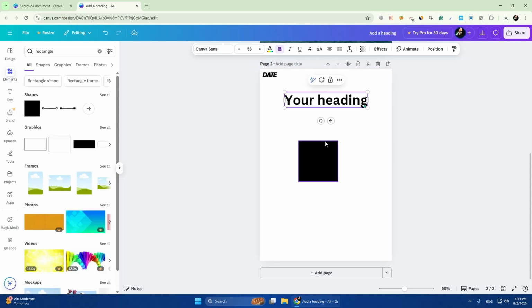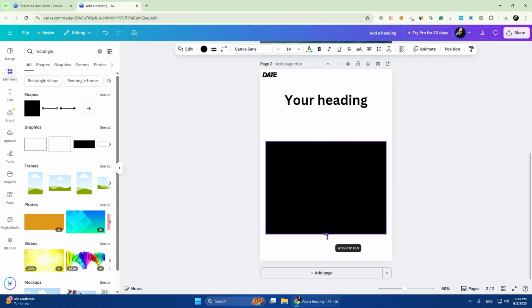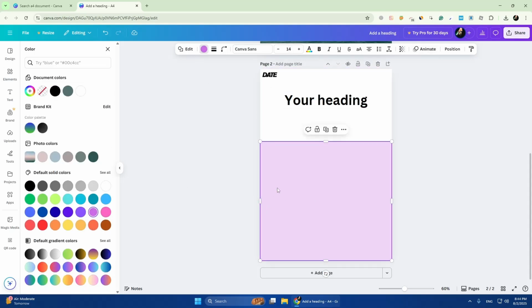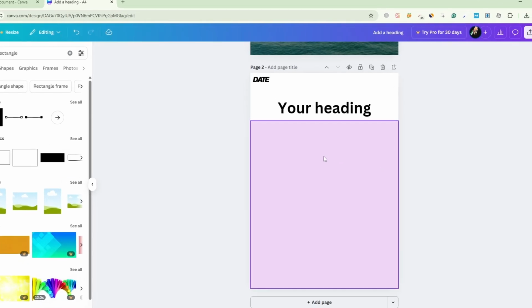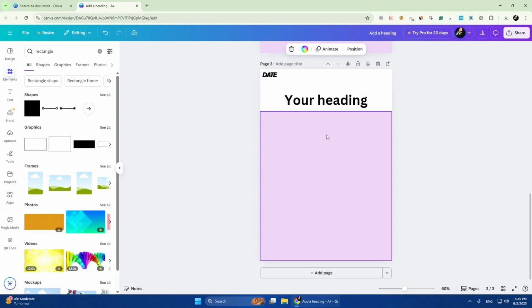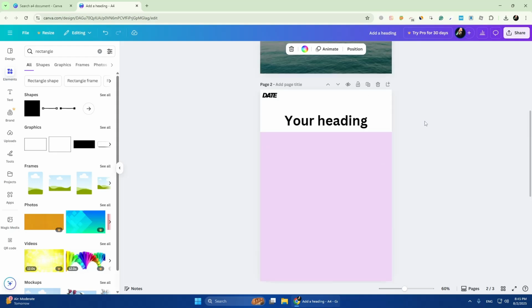To keep everything neat, use the alignment tools. Click on any element and use the position button at the top to center or align it left or right. When one page layout is done, you can duplicate it. Look above the page and select Duplicate Page. This saves time so you don't have to design each page from scratch. You can make small changes to each one if needed.